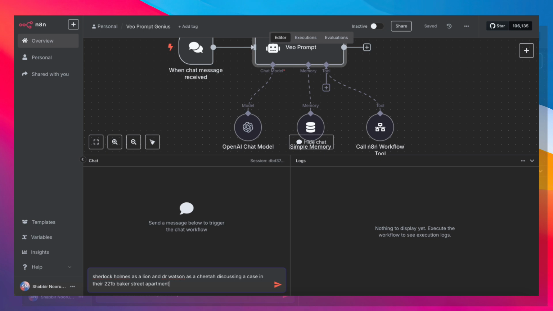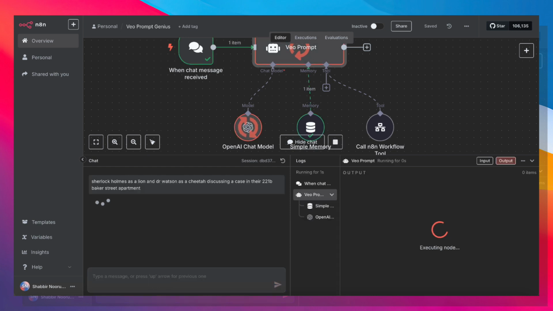Sherlock Holmes as a lion and Dr. Watson as a cheetah discussing a case in their 221B Baker Street apartment. Let's go ahead and see what the AI agent comes up with for our prompt.